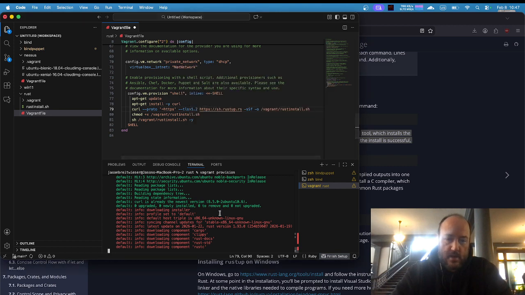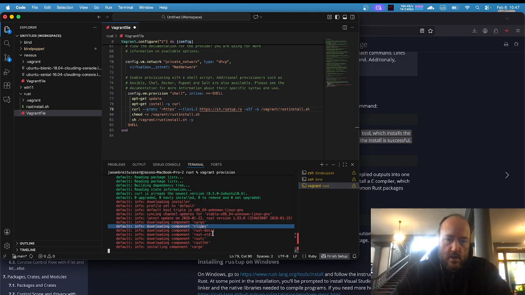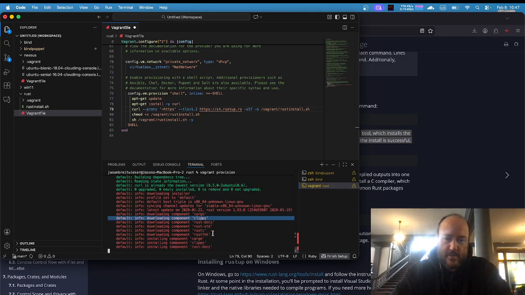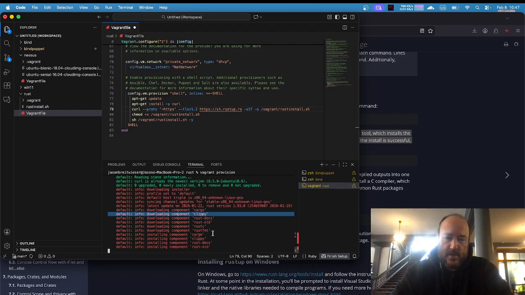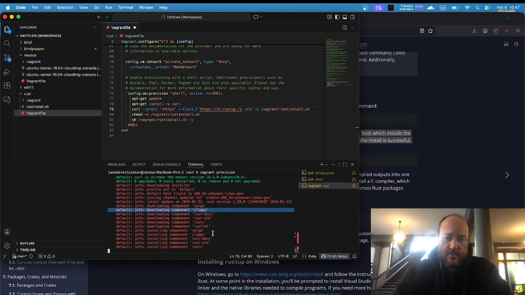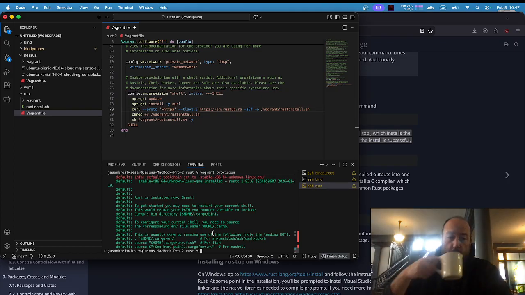Clippy? This thing requires Clippy? I've always taken issue with the naming of some of these. Great, we have installed Rust.